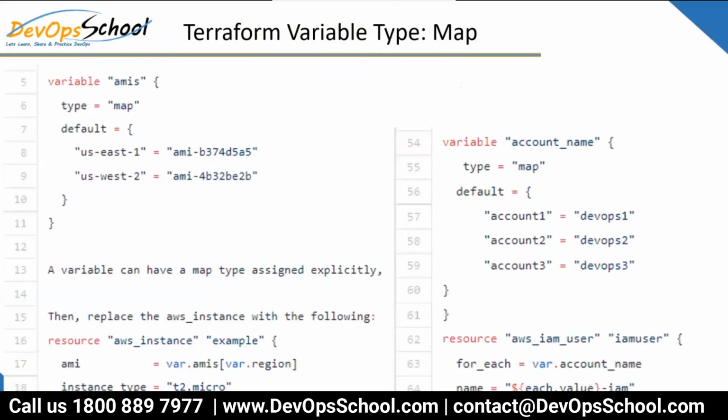Right side, look at this. Simple one, line number 54 to 60. Here you have a map with key account and value DevOps one. Look at line number 62 to 65 very carefully. Here we are actually using a loop. For each means it will run as many times as the number of elements you have in the map. So here it will run how many times? It will run 3 times, because 57, 58, 59, three elements we have.